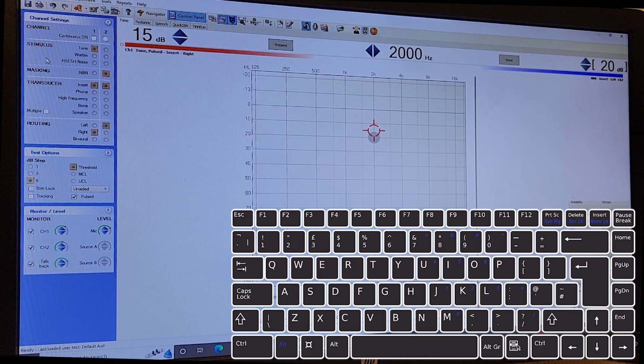Next, you'll have your transducer options here. Again, you can use your mouse to click any of these options. However, if you're using the keyboard, it will be numbers 5 through 9. 5 will be your insert, 6 will be your headphones, 7 will be your high frequency headphones, 8 will be your bone, and 9 will be your speaker.